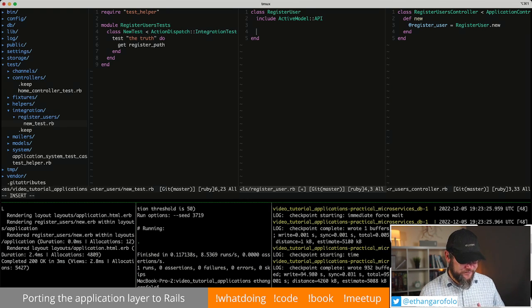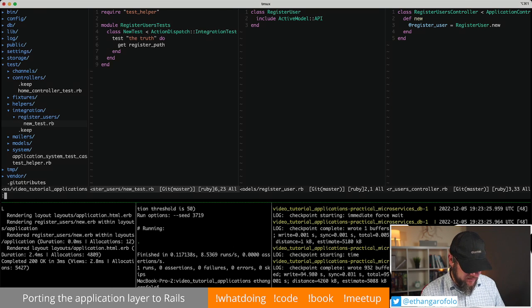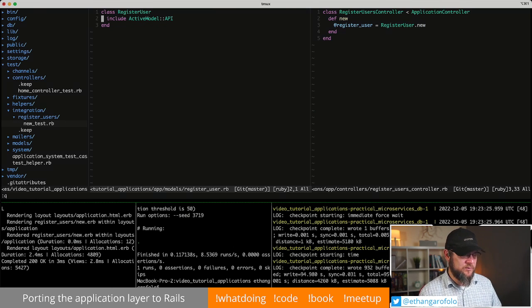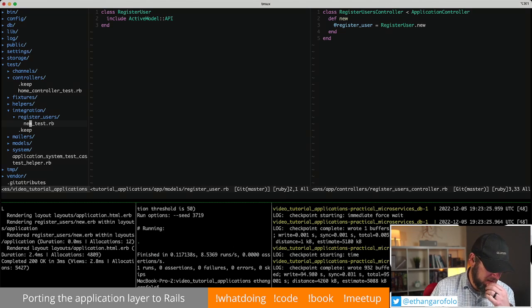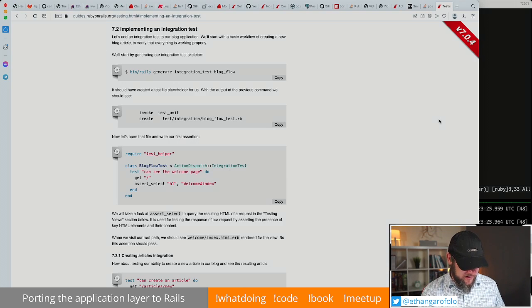So now then, this test passes if that doesn't fail. That's not enough. We'll actually need to check that the form is set up correctly, but I'm going to close the test file for right now just so we have some more space on the screen. And let's go back to the Rails guide here.